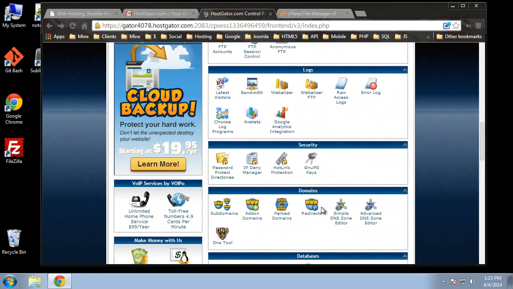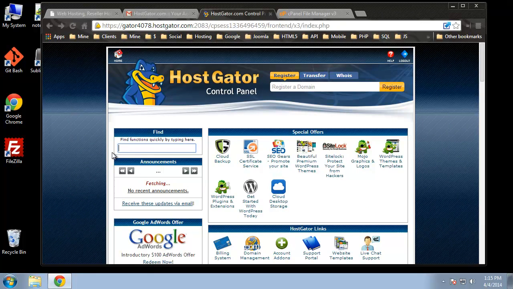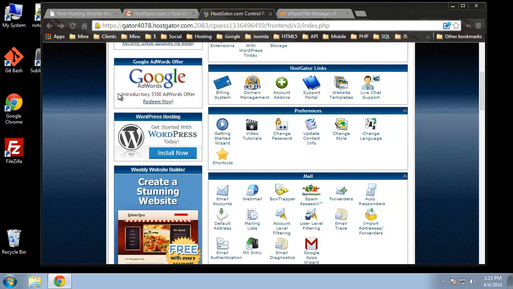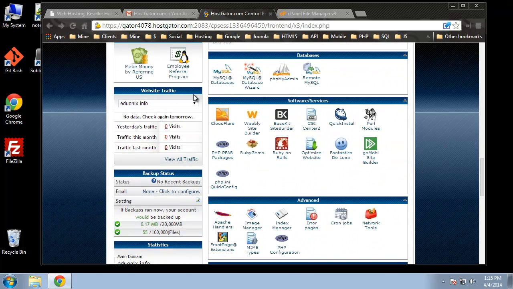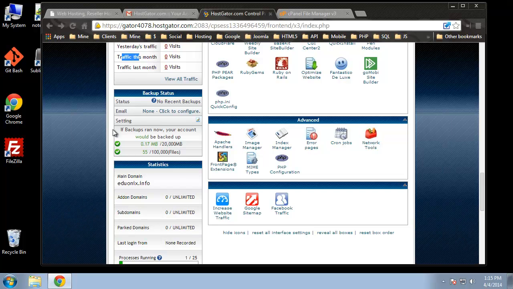Alright, so those are the sections of cPanel, the main sections. You also have things on the side here, like a search box, promotions, and then here you have your website traffic. It'll actually show you yesterday's traffic, the traffic for this month, for last month, and then here we have your backup status. I think it was $19.95 per year to have your daily backups.